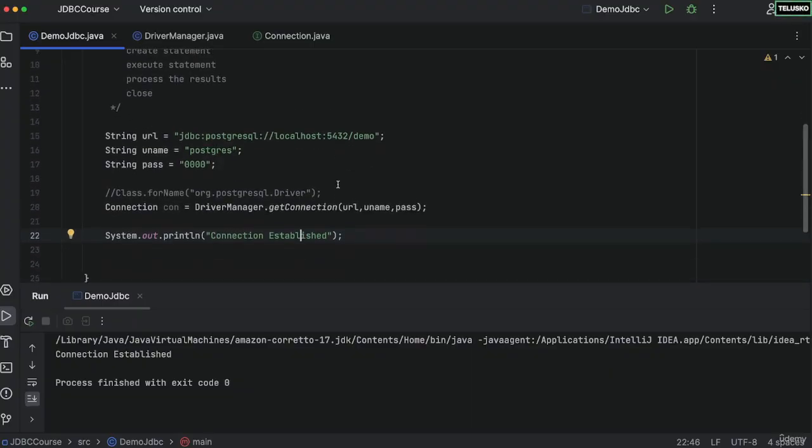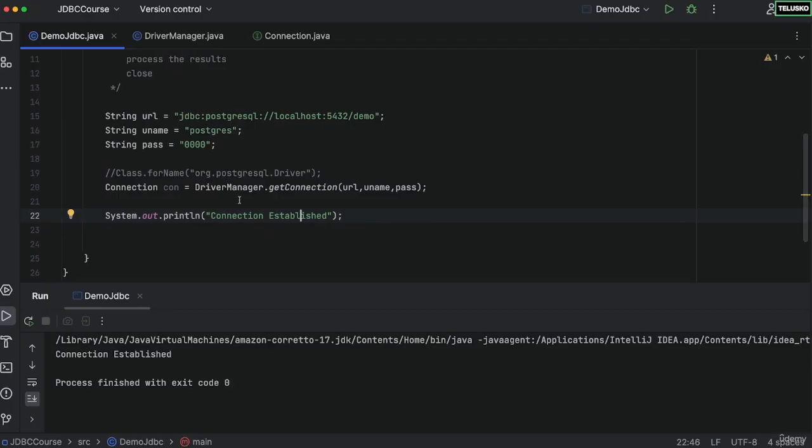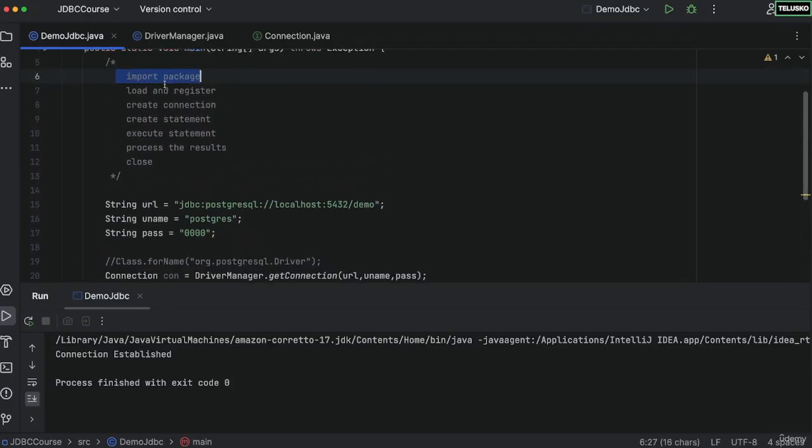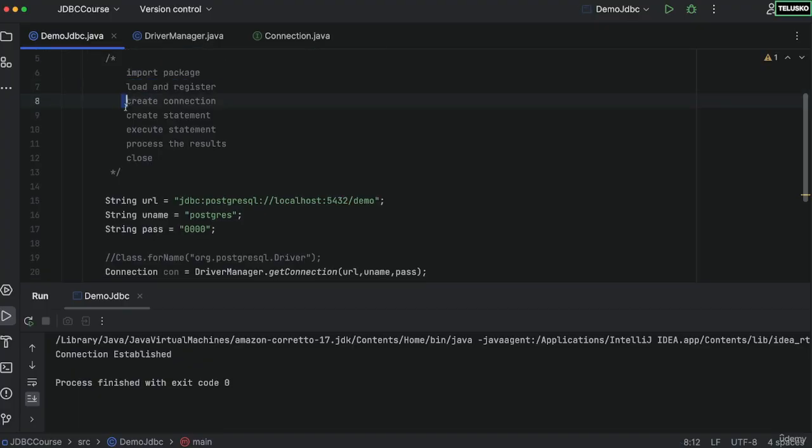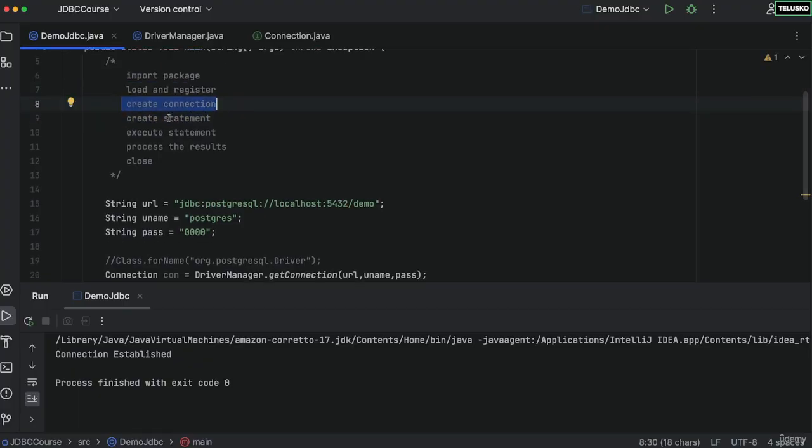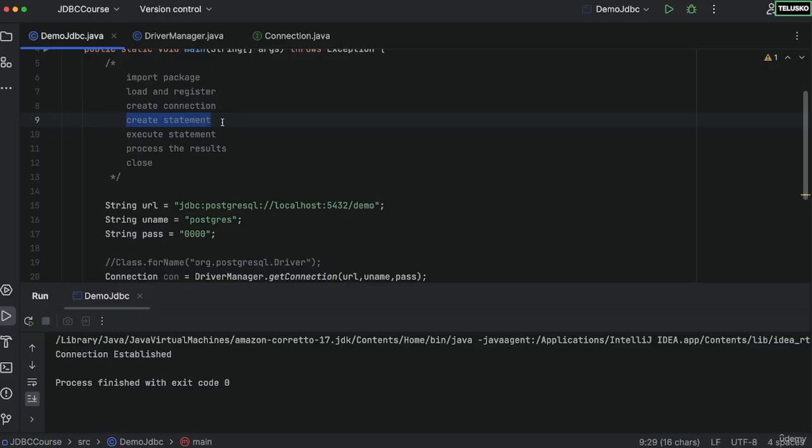So we are able to establish the connection, right? That is done. We have imported the package, loaded and registered the driver, and created the connection. But now it's time to create a statement. What we are doing here is, we have Java code and we want to connect to a database, but why? To fetch some data, right?